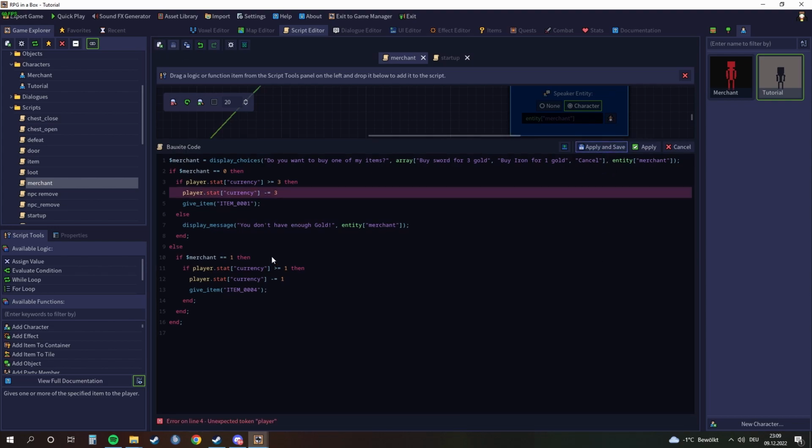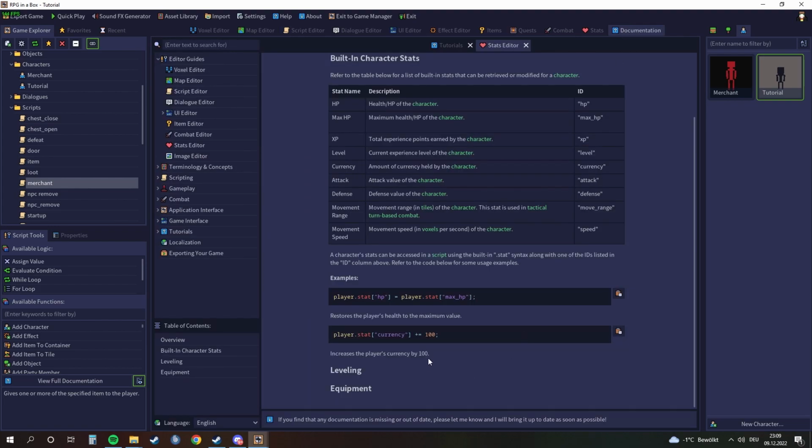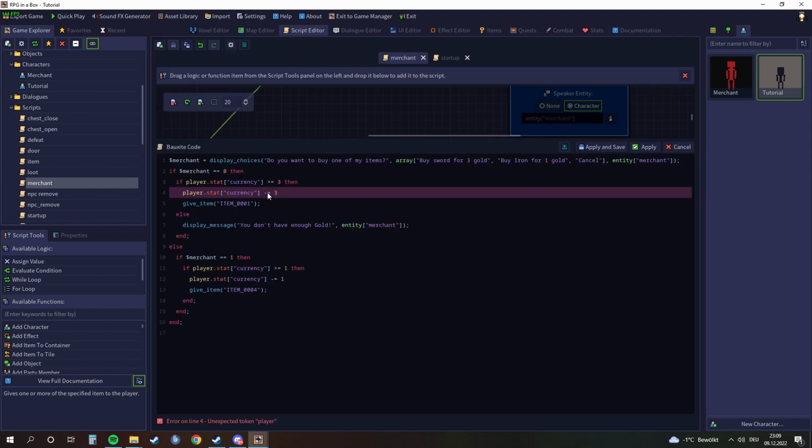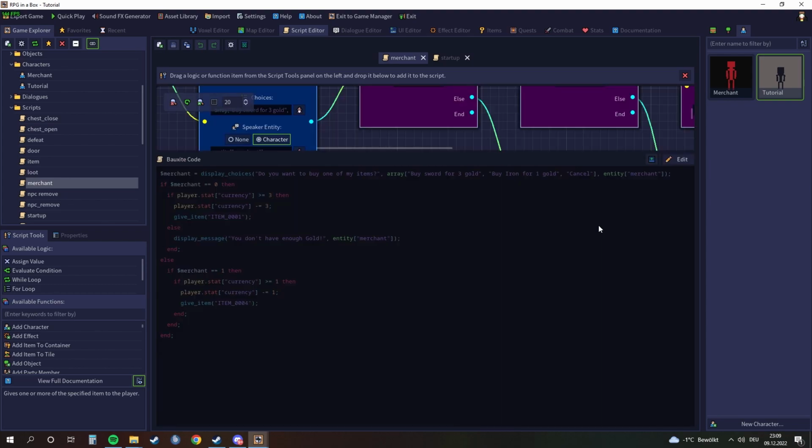Apply and save. Hold up, something is going wrong here. Unexpected token player. Oh, hold up. What did I mess up here? We can also go to documentation and look at how this is done. So we can see we did exactly that. Oh, my bad. We have to do this. Yeah, we have to close it off. Now it works.